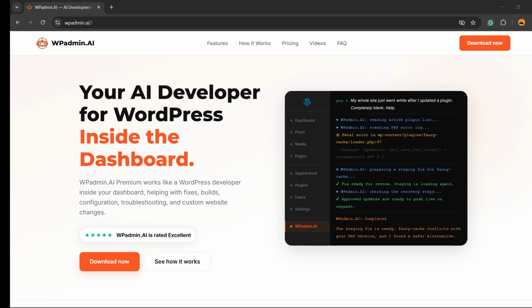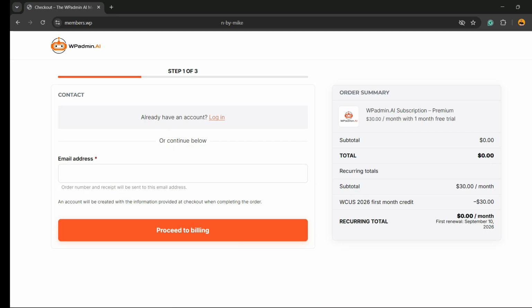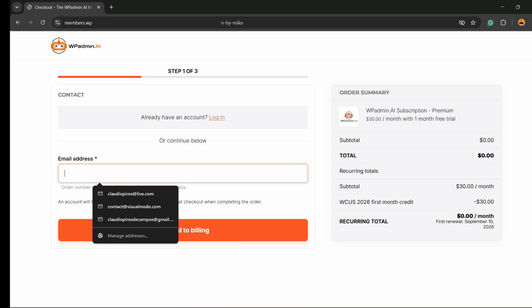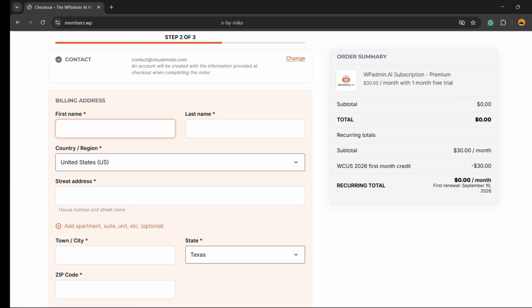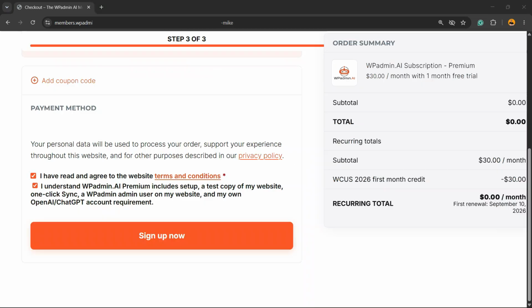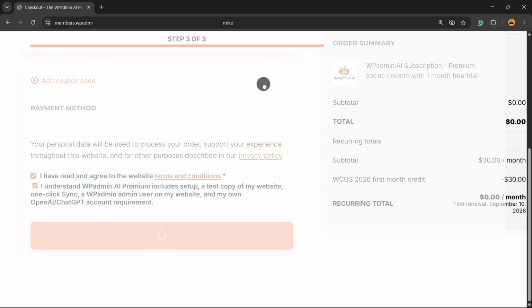Just go to wpadmin.ai, okay, and follow my steps. First thing, click on download now, this big orange button. You're going to be requested to enter your email address, and you're going to be creating your billing information, okay? It's confirming the payment method, and you have to read the terms of service and understand that WAI Premium includes setup, test, and copy, okay? So, sign up.